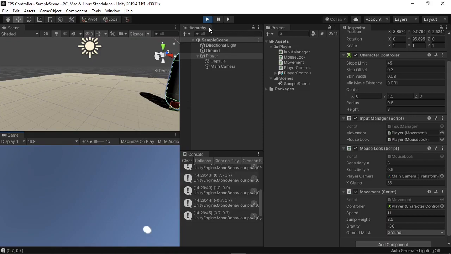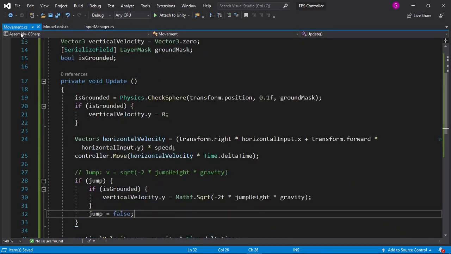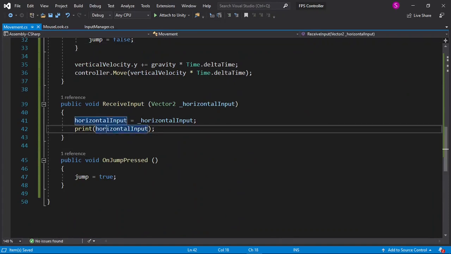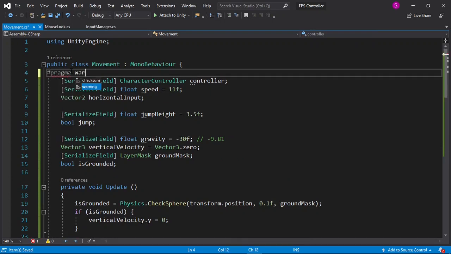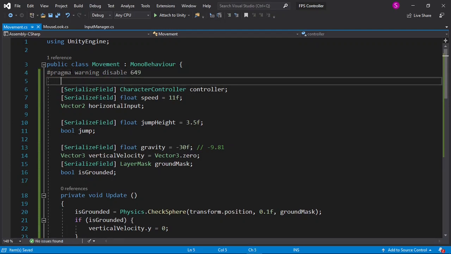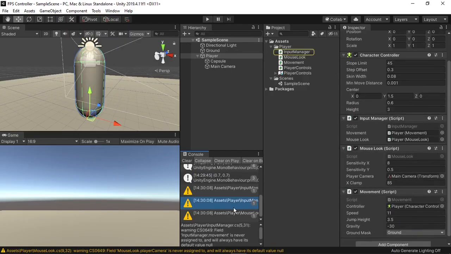Just to quickly fix up some things in the script, I'll return back into the movement script and remove the print statement since we don't need that anymore. And at the top, I'll also include hashtag pragma warning, disable, and I'll say disable the 649 warning. What this means is that if we return back to the editor, these errors that tell us that a variable will never be assigned will go away.